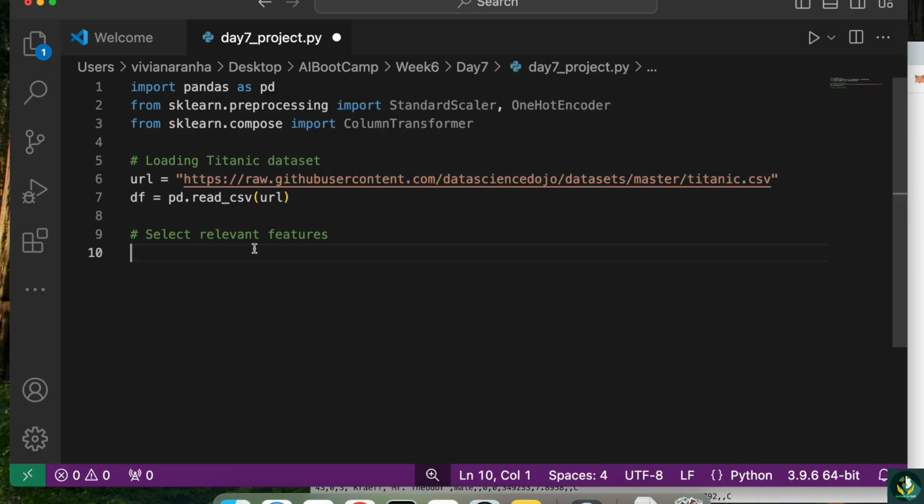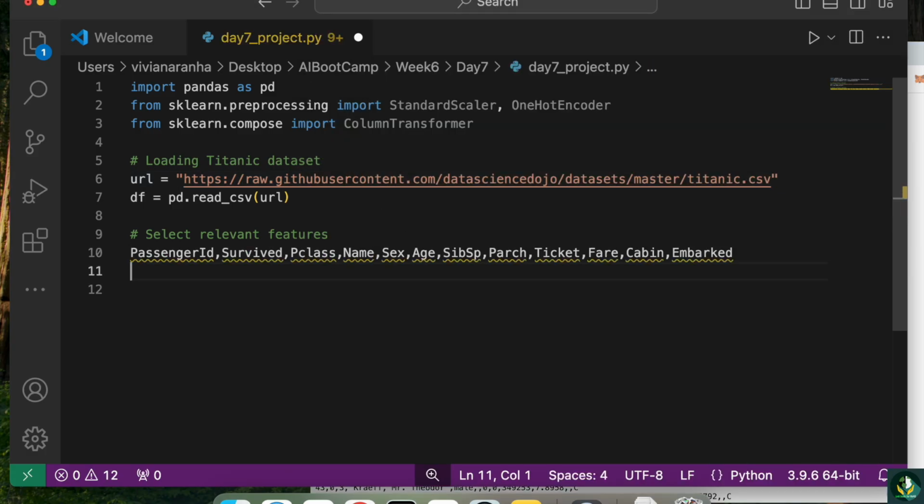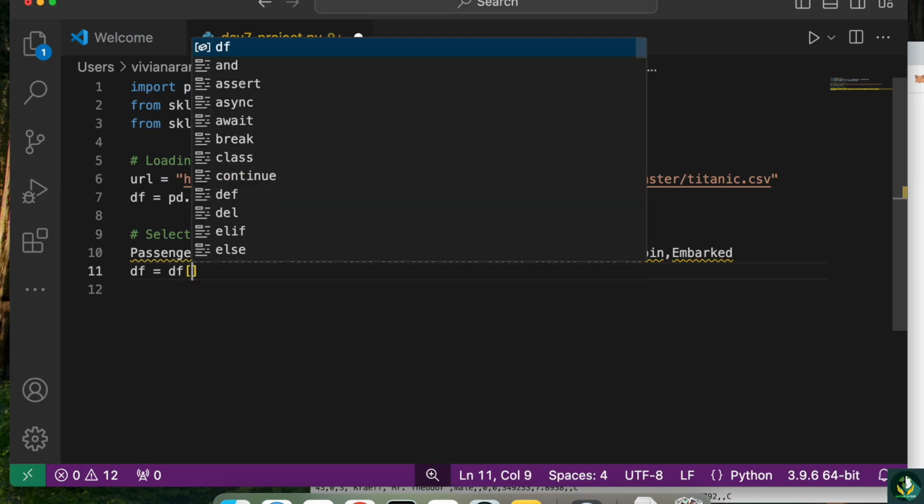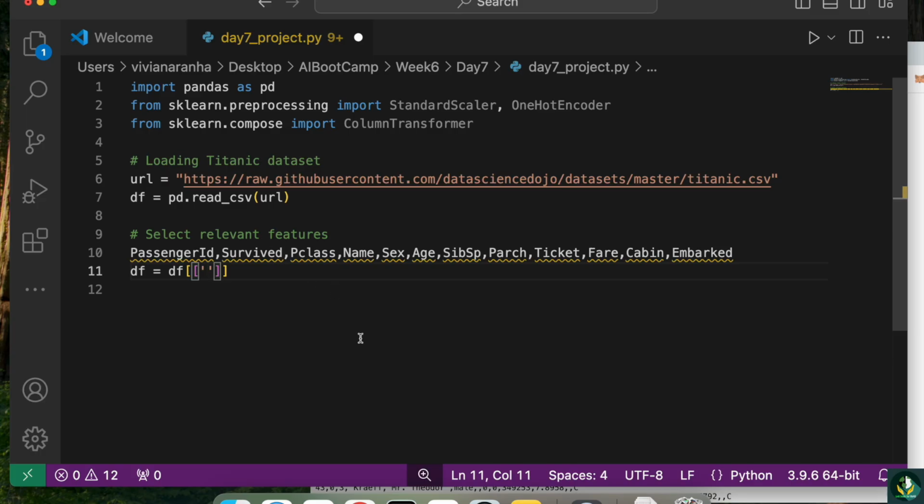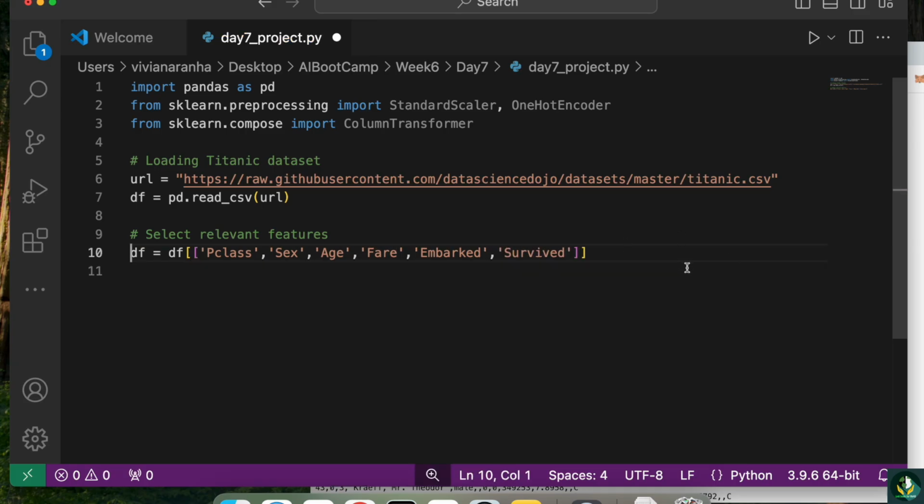So I'm going to copy this entire thing, and here I am going to say first what we need is df equal to df of. Now the only fields that I'm interested in, what I'm going to put in here, Pclass. Next I want Sex. Next I want Age. Next I want Fare. I want Embarked, and then I want Survived. So these are the 6 different columns that I want.